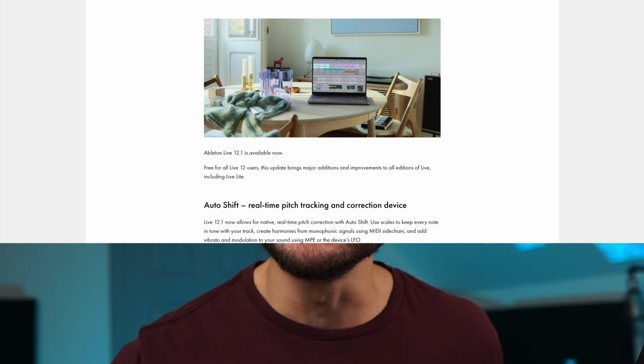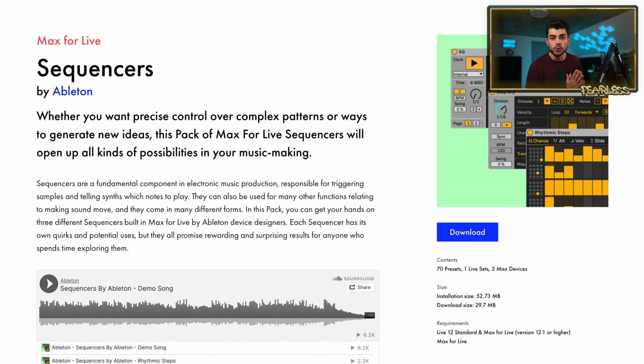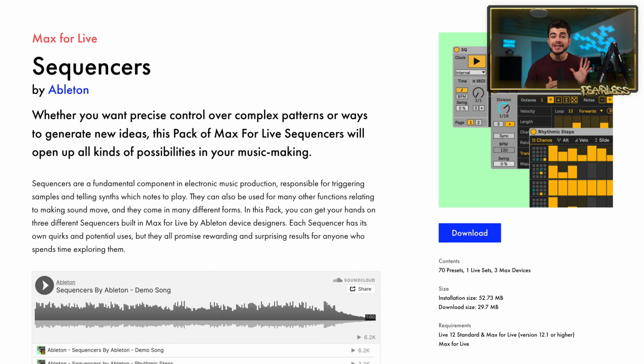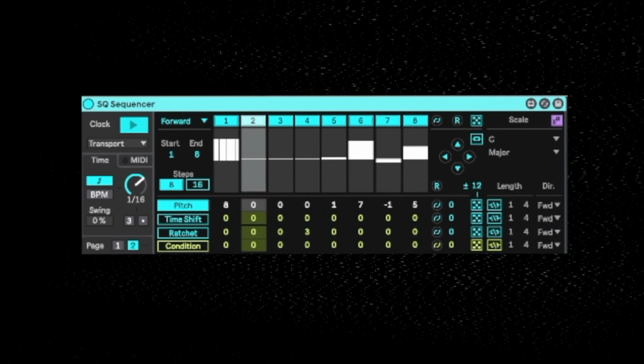With the release of Ableton 12.1, Ableton released a free pack called Sequencers, which included 3 different step sequencers: rhythmic steps, step arp, and SQ sequencer. And today we're going to be going in detail on SQ sequencer. This does some things that the others cannot, and it goes detailed, fam. So without any further ado, let's jump right into this.